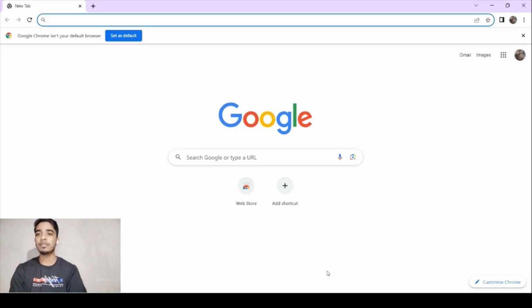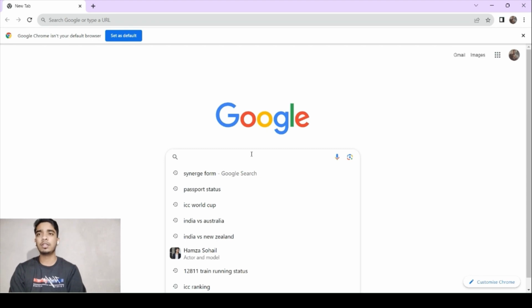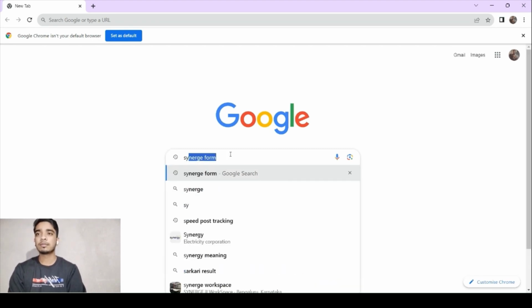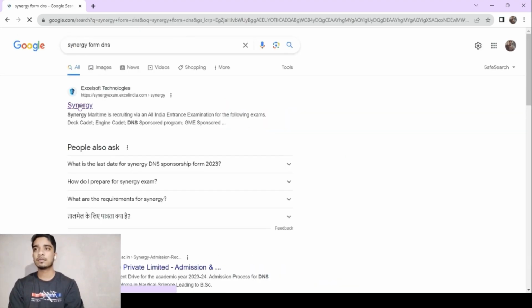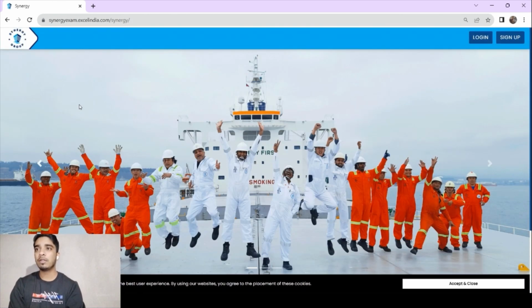So firstly you have to open your browser and type Synergy DNS form. The very first website will be synergyexamexcelindia.com, which is the official website from where you have to fill the form of Synergy, right?